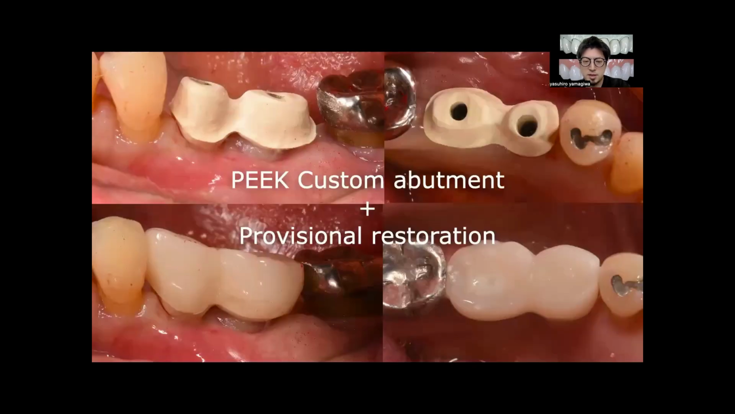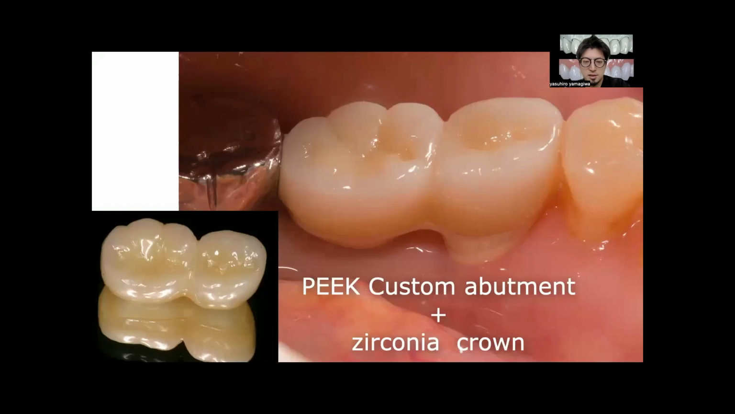Set it at the second-stage surgery. The margin of the custom abutment was set above the gum to make cement removal easier. A digital impression of the custom abutment is taken in the oral cavity. Finally, the abutment may be formed and adjusted within the oral cavity.